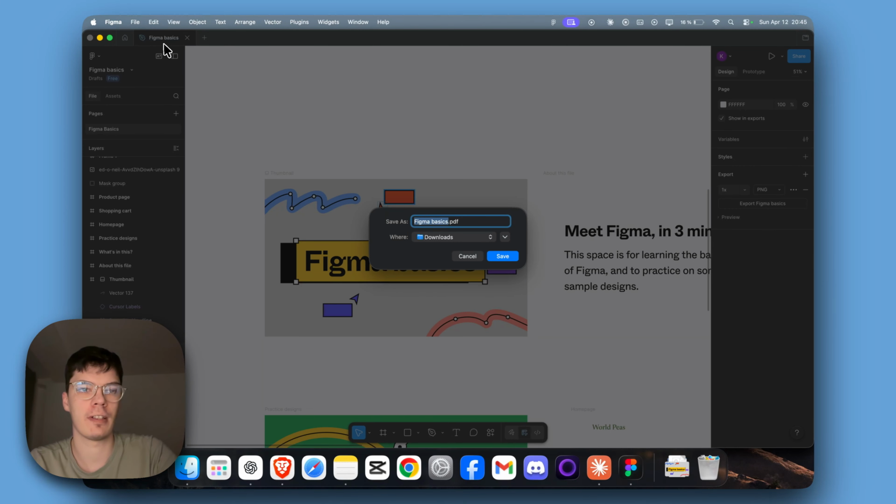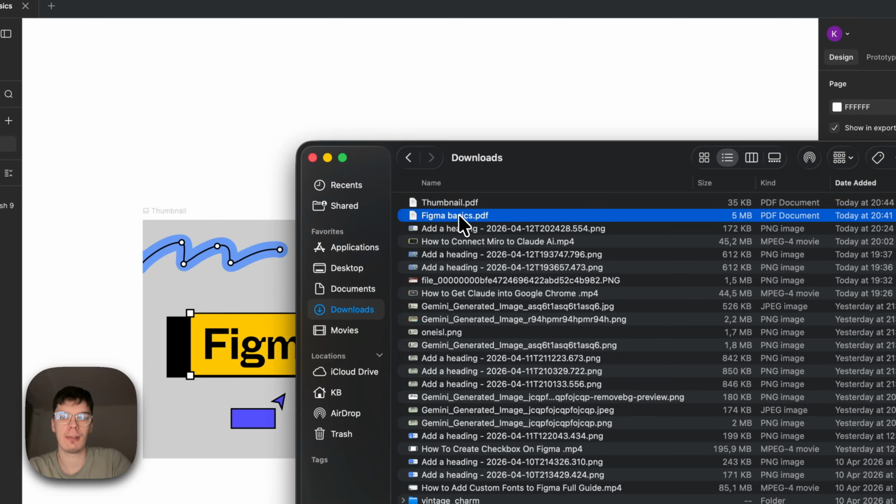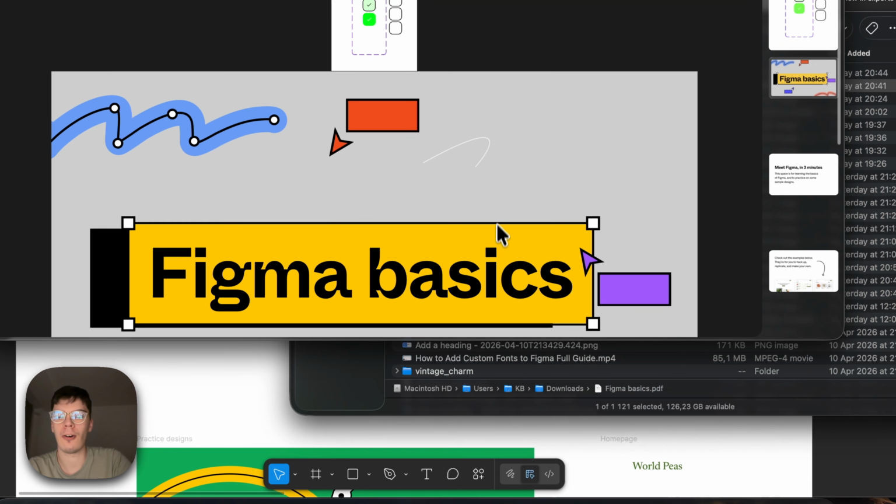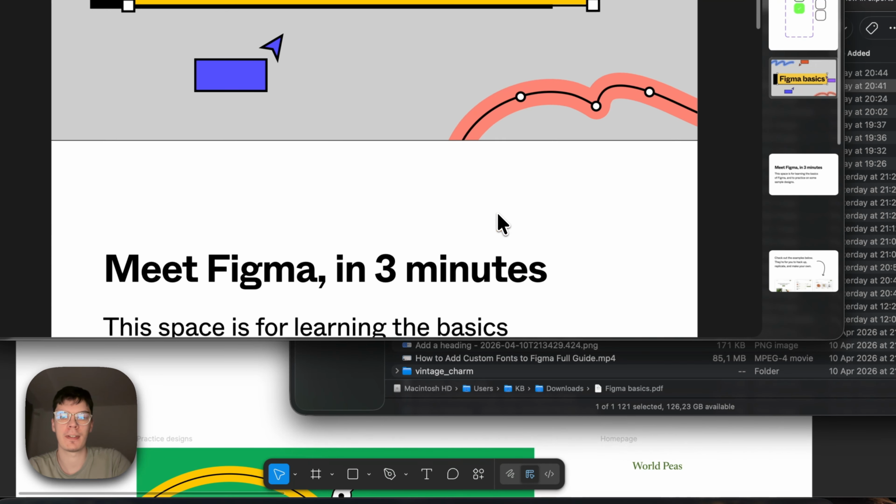So this is called Figma Basics, so it's going to be also saved as Figma Basics by default. I'm going to click save. Now if I check my downloads, here are the results, but as I said, it's going to include all the frames in this project. So on the right side you can see each PDF, and that's basically how you can do it.